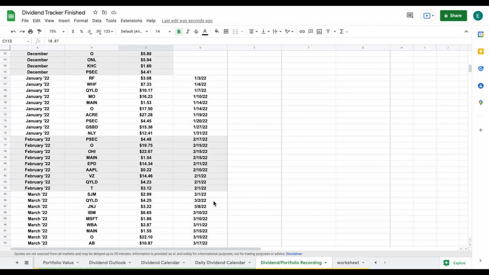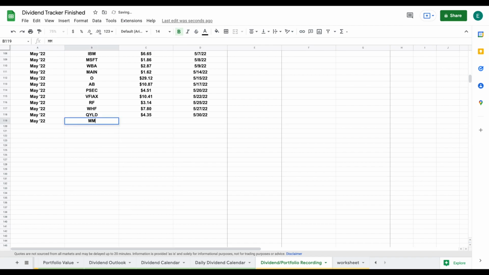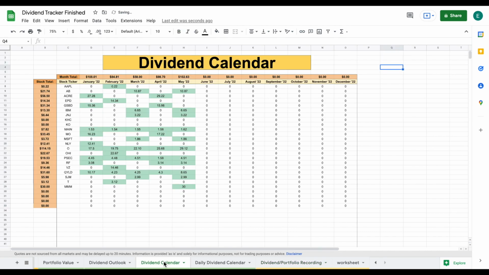So let's say that in the month of May, that 3M stock paid us a dividend. So I'm just going to go ahead and list May 22 right here. We'll say 3M stock paid us, hypothetically, $30 on May 31st, 2022, and hit enter. If we jump over to our dividend calendar tab, you can see 3M stock is listed right here. May is listed right here. Here is that $30 dividend that we received from 3M stock.